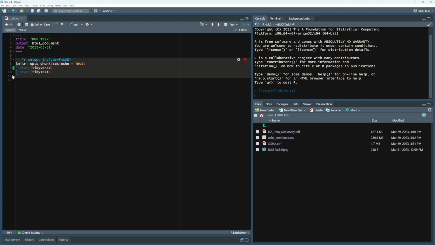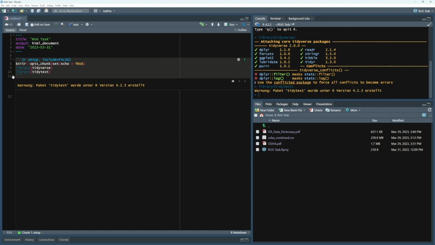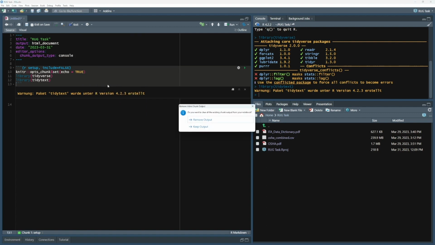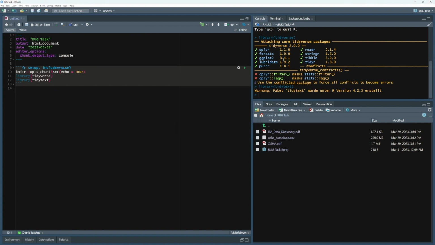And if we run that, you can see we're getting output here in the middle of the document, which is not very tidy at all. So let's turn that off by going to the settings menu and choosing chunk output in console, which is going to put all our output on the right here into the console.